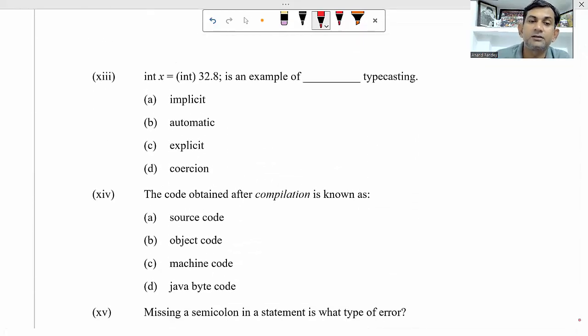Now question number 13. Here we are typecasting: we are changing 32.8, which is in double type, into int type. If you are doing the conversion like this, it is called explicit type conversion, or explicit typecasting. Implicit type conversion is another type of typecasting.